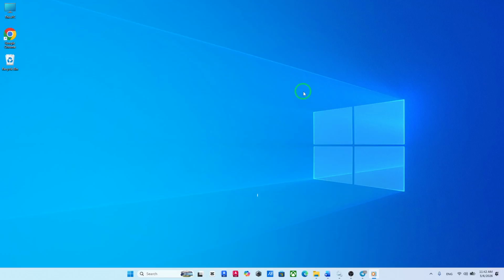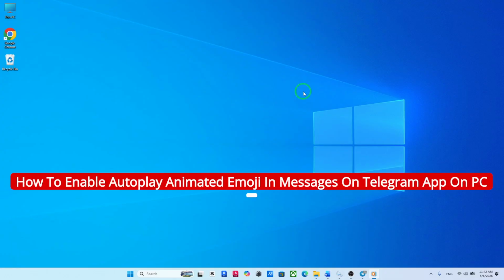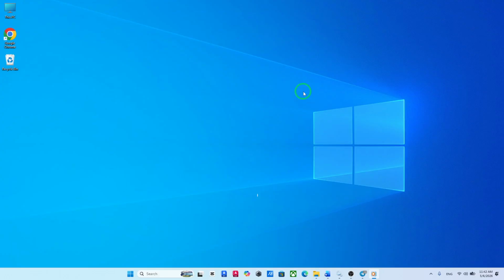Welcome. In today's quick guide, I'll show you how to enable autoplay animated emojis and messages on the Telegram app for PC using the latest update. If you've noticed that your emojis feel a bit static or you're missing out on those fun animations, this setting is exactly what you need. Let's walk through it step by step.